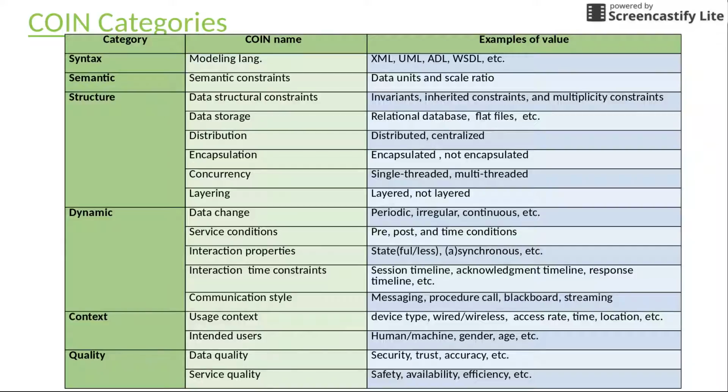Dynamic coins. These coins add a restriction on the interoperating element's behavior. Example, data change, service condition, interaction properties, interaction time constraints, and communication style. Context coins. This coin states constraints on the external settings of the interoperation. Example, usage context, intended users. Quality coins. This coin shows the quality characteristics related to exchange data and services. Example, data quality, service quality.